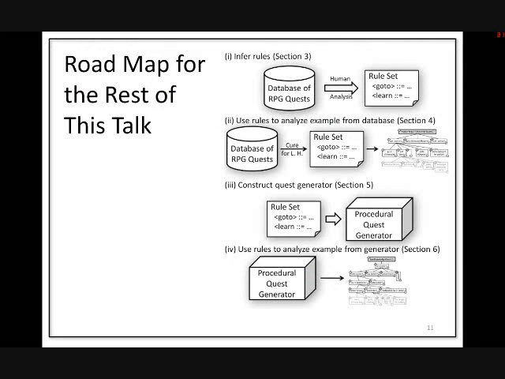So let me give you a roadmap for the rest of this talk. The section numbers there refer to the sections in the paper. We'll start off by inferring rules by examining a database of RPG quests to get a rule set. We'll then, just to make sure we're doing it right, use that rule set to analyze an example from the database, just to show you that it can be done. Then we'll construct the quest generator from the rule set. We'll run the procedural quest generator, get a quest, and we'll analyze it according to the rule set and show you that it does indeed make sense.